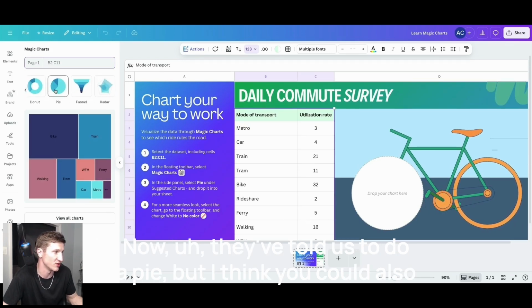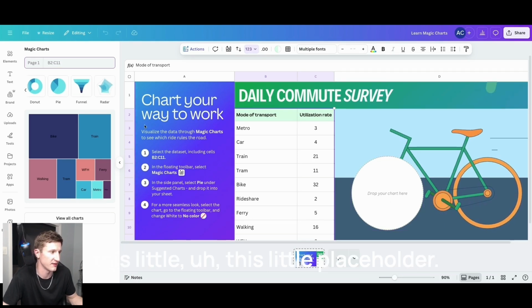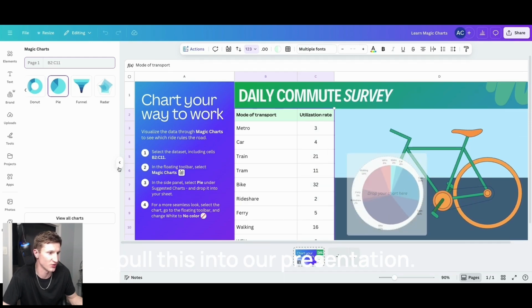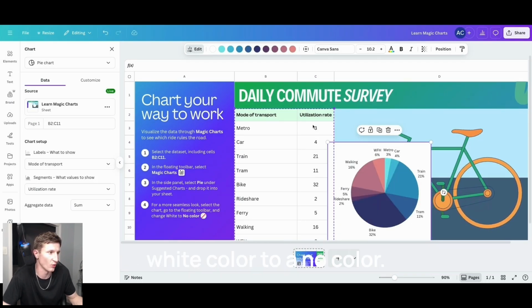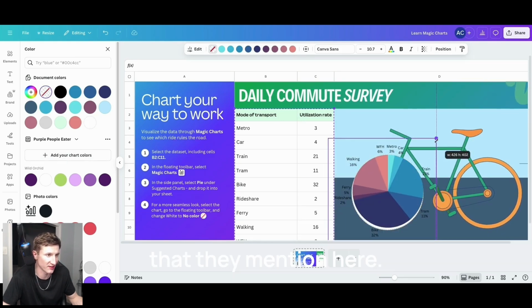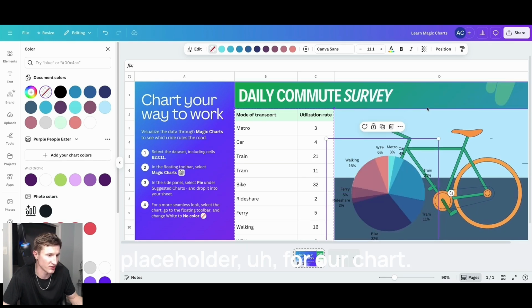Now, they've told us to do a pie, but I think you could also do a donut, basically something circular that you can then fit into this little placeholder. So we've done a pie chart here, and we're going to go ahead and just pull this into our presentation. And the last step it's telling us to do here is to change the white color to a no color, and that will give us the more seamless look that they mention here. I'm going to just get it to fit as neatly as I can into our little placeholder for our chart.